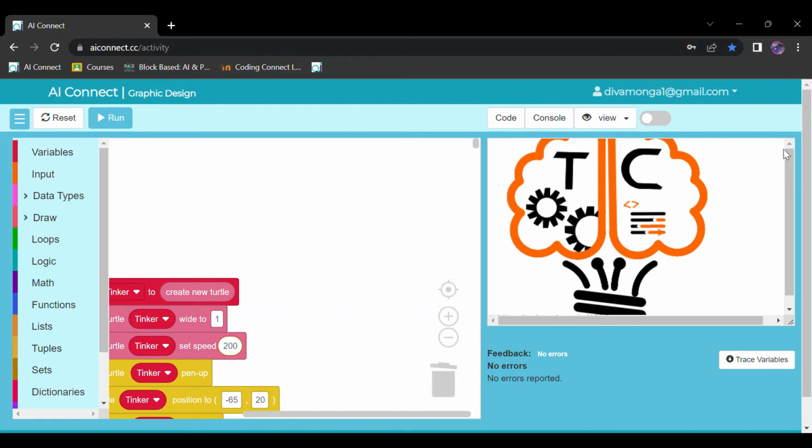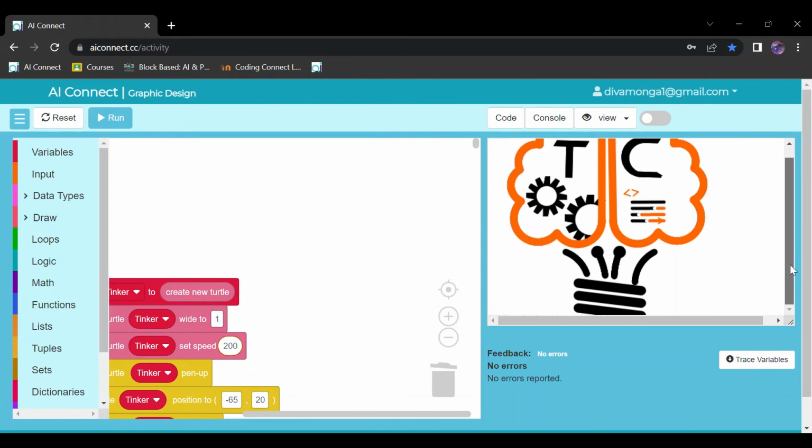I personally like this logo very much as it is depicting a brain-like structure with the initials of TinkerCoders written on it. It also has a light bulb here, and this part was the most difficult to make.